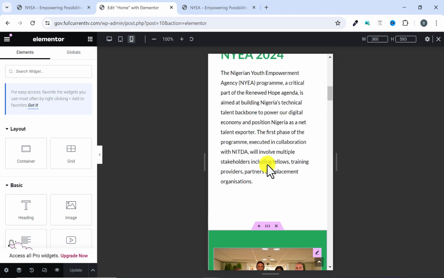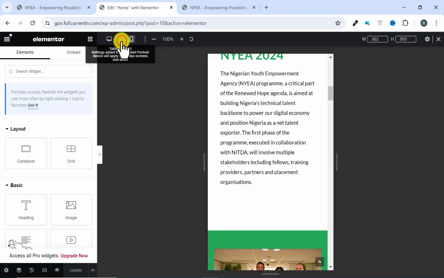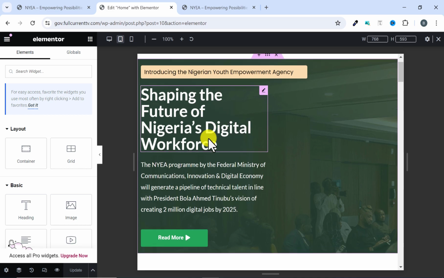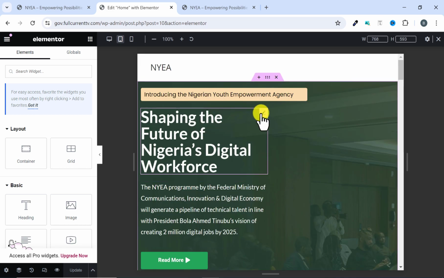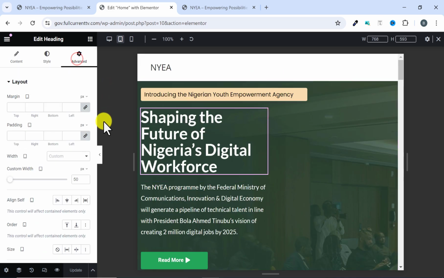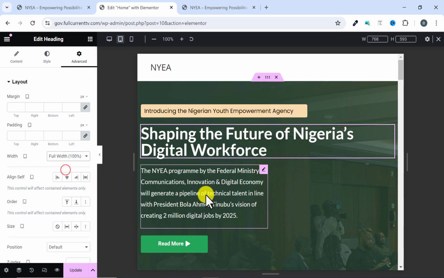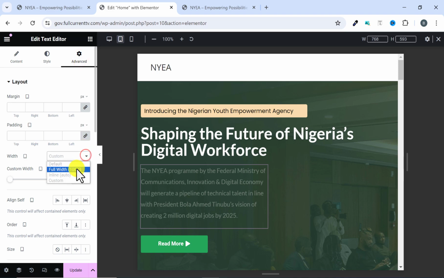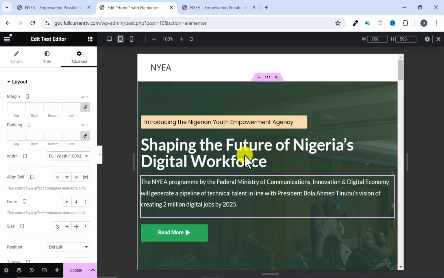Then when you're done working on mobile phone, you can also work on the tablet, but this is not really important for me, but you can just go ahead and do this. You can see how it looks here. It doesn't look too good, but you can go ahead and do it. So okay, let's just do it together. I just click here, come to advanced, make this full width, come here, click on this one, come to advanced, make this full width as well, and the button is already here.